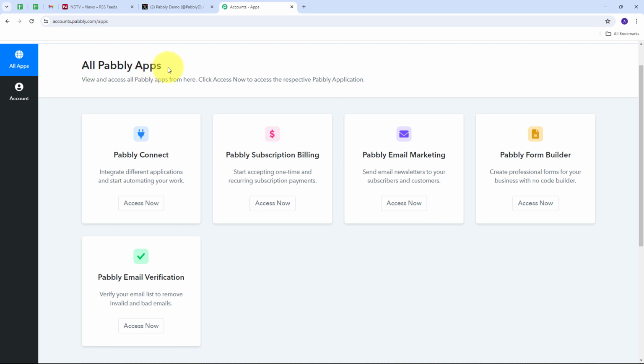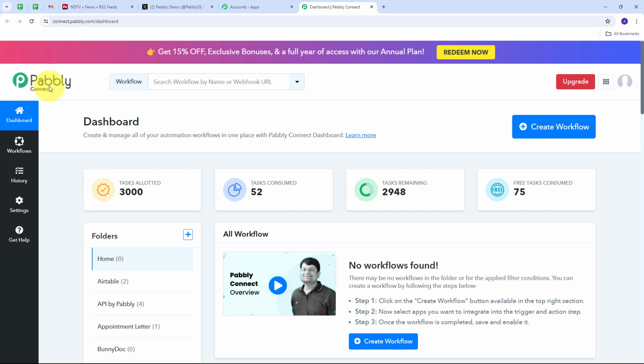Or if you already have an account, you can just sign in and you will get to see this page. These are all the apps that Pabbly offers, and we are going to use Pabbly Connect here. For that, I have to click on this Access Now button under Pabbly Connect, and it will take us to the dashboard of Pabbly Connect. Here, this is the workflow section, and we can see all the workflows that we create here. And this is the folder section where we can create a new folder and save any workflow in any particular folder that we want.